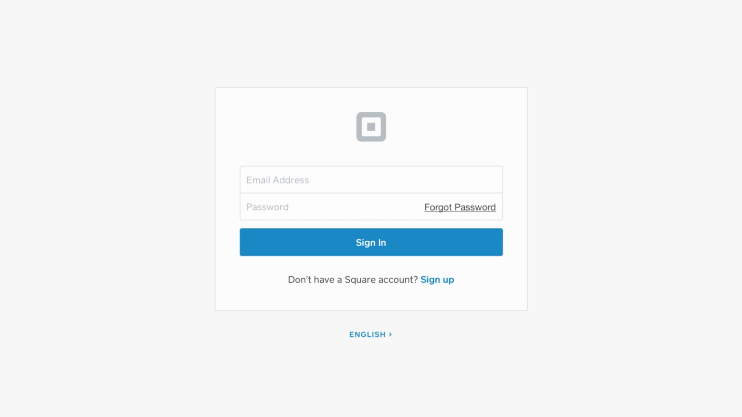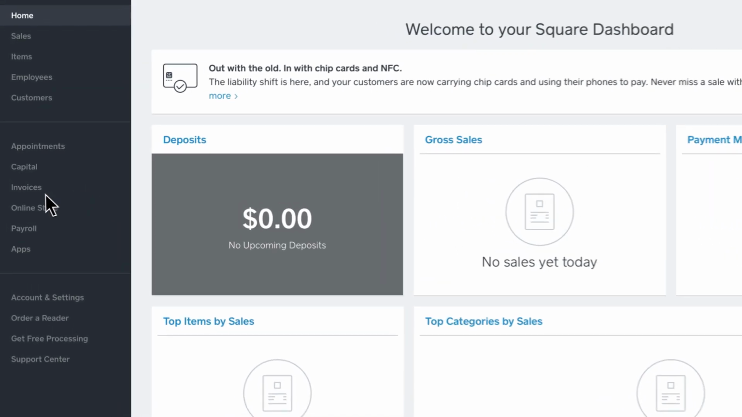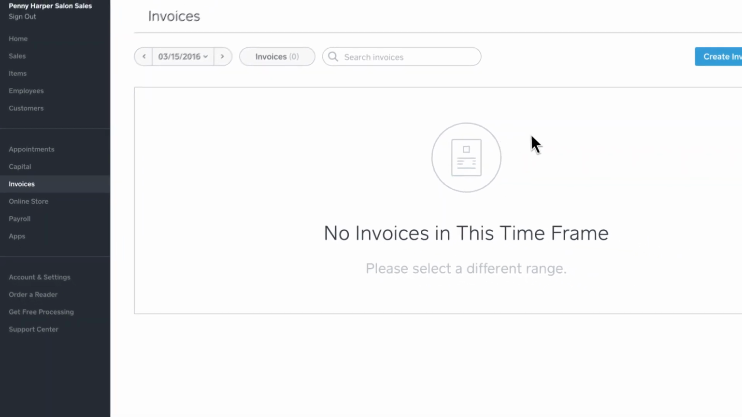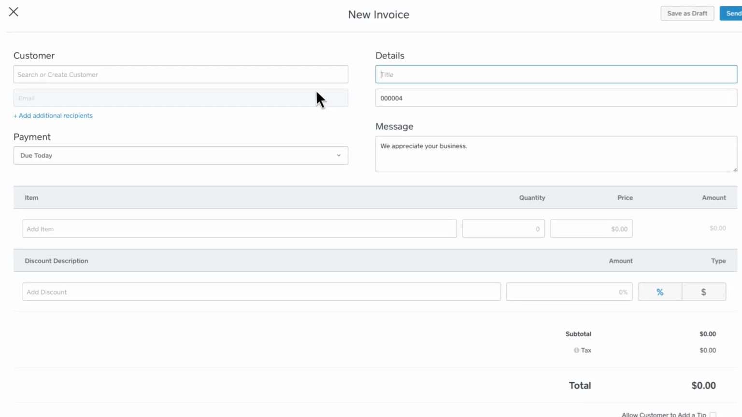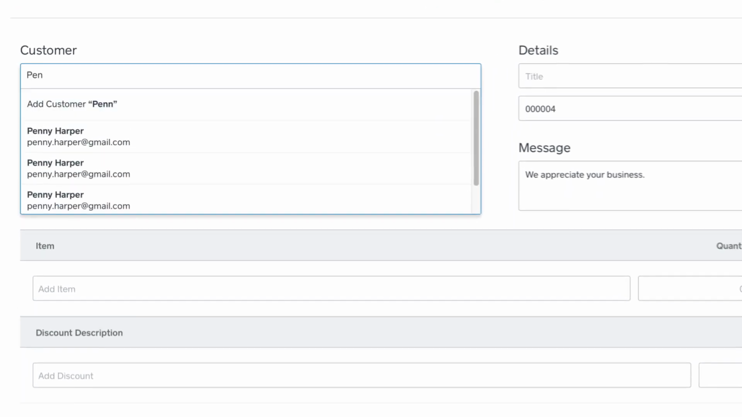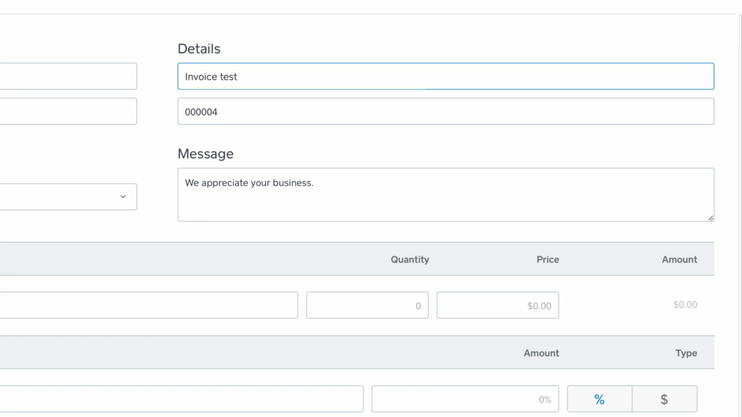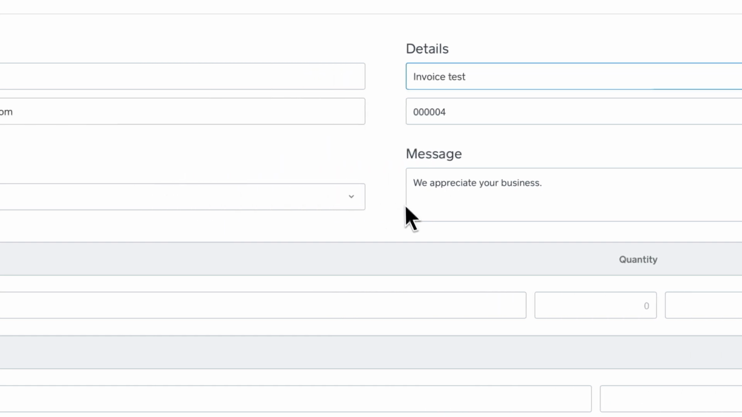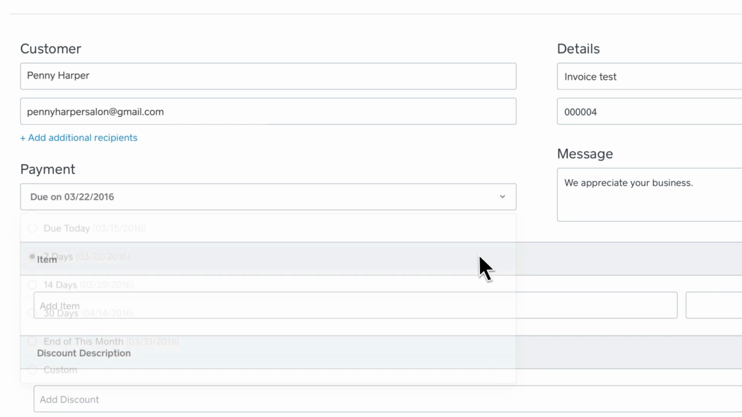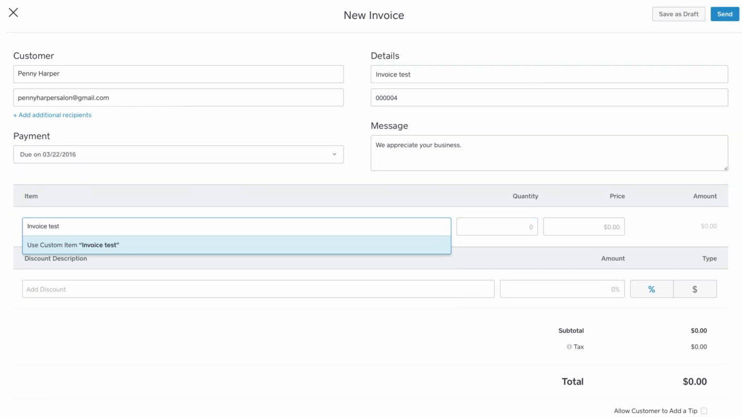Then let's get going. Log into Square and find the Invoices tab in your dashboard. Then click Create Invoice. Click into the customer box and select from your list of past customers. You can type in a new one too. Next, you can add details or a personal message and select when payment is due. Pull items from your existing item library or type in a new one.